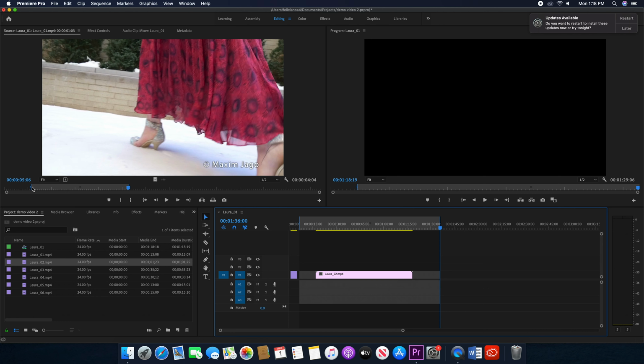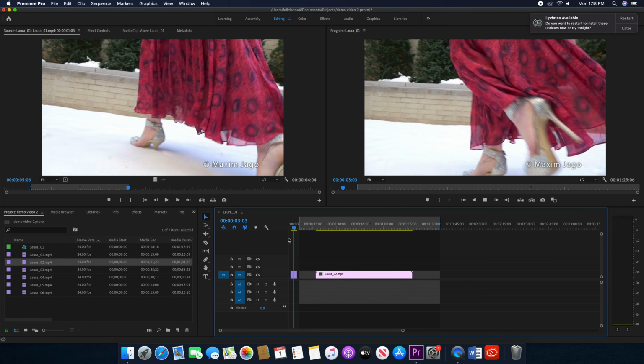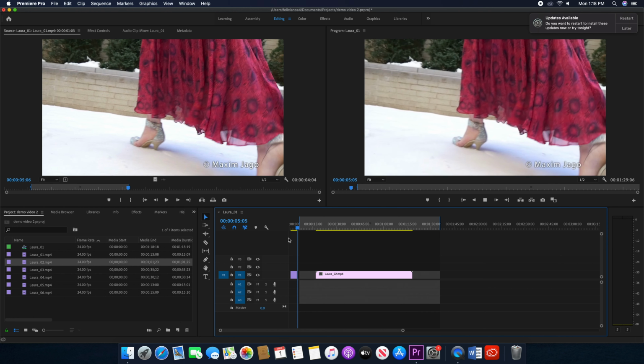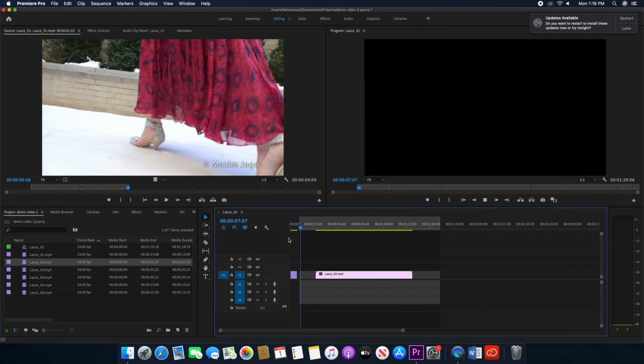So now, instead of inserting this whole 13-second clip, we have an in point and an out point. That way, only this portion of the clip will be inserted. And then over here, we only have this little portion of the clip rather than the whole 13 seconds of the clip. And that's what 3-point editing is.